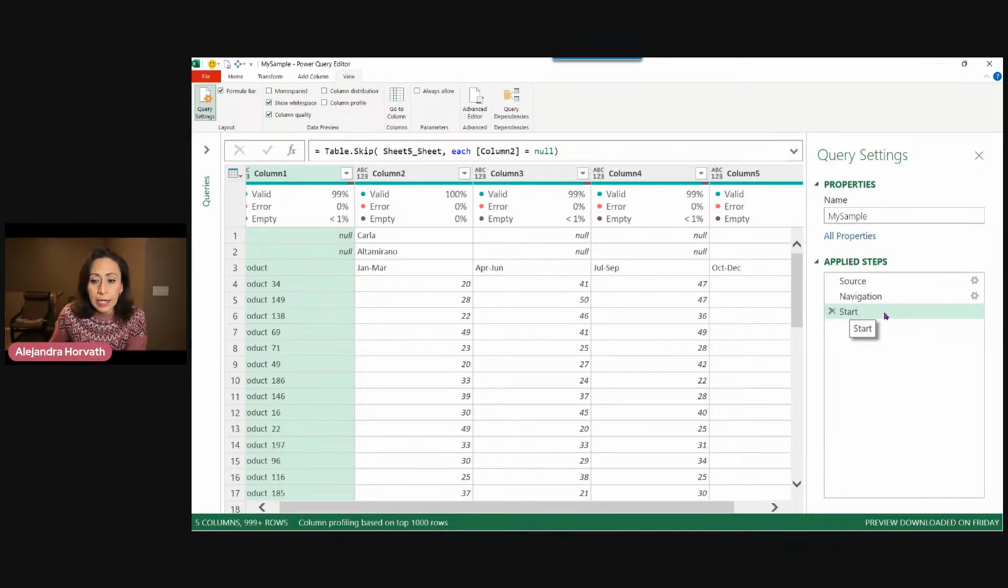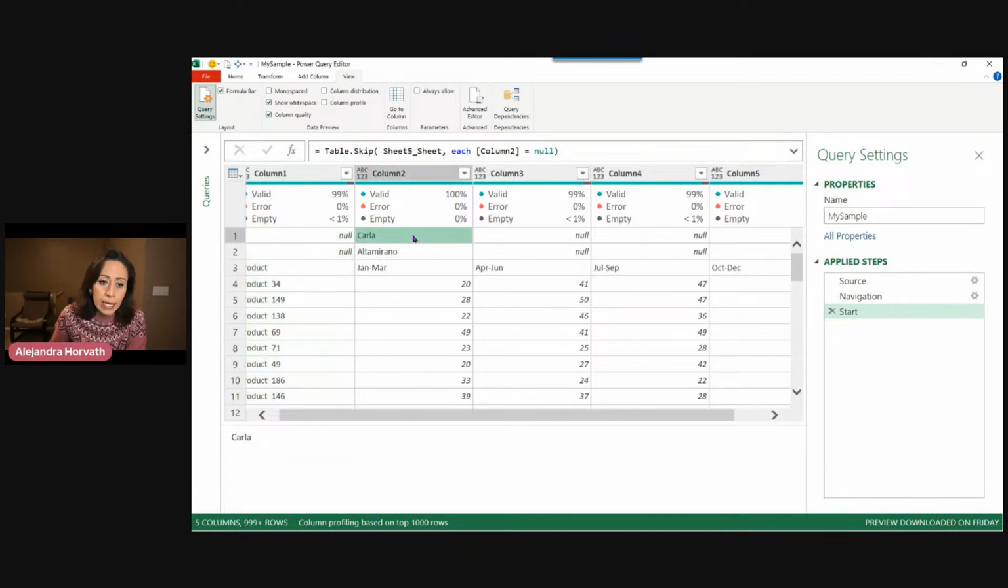Excellent. Now I rename this as start. The thing that I want to keep from this table is only the first 2 rows. Now that I remove the null rows, all of my tables are going to have the name and the last name in the first 2 rows. I'm going to add a new step.